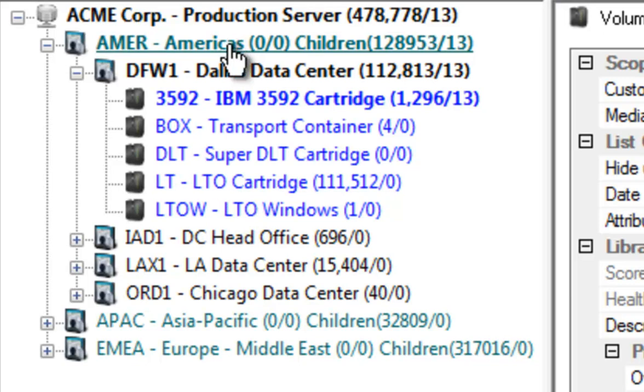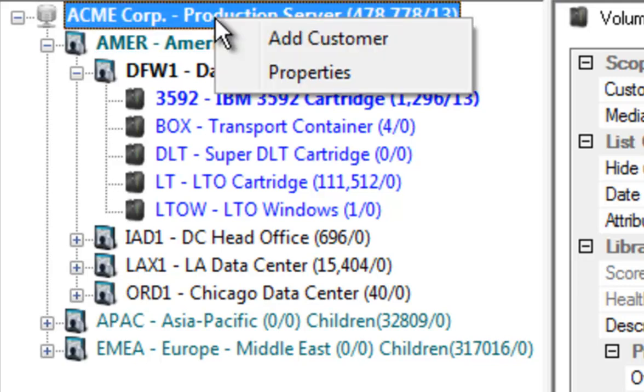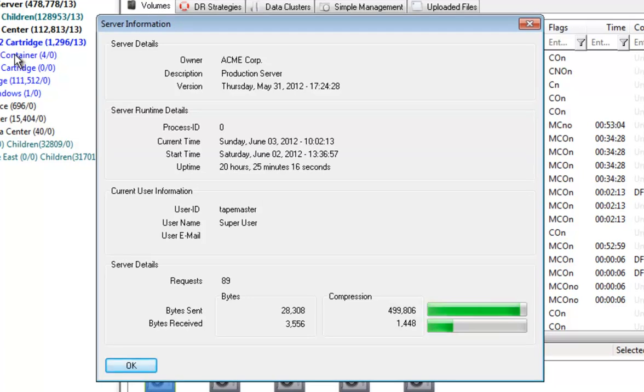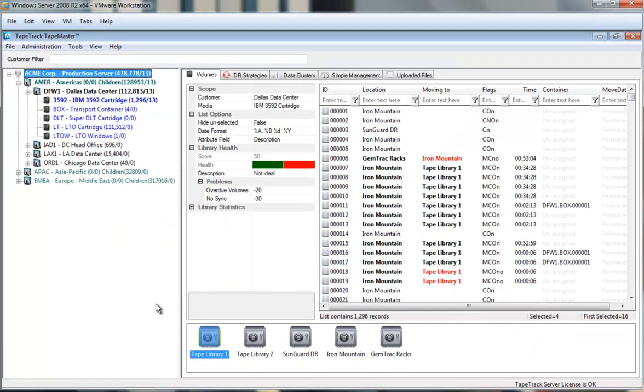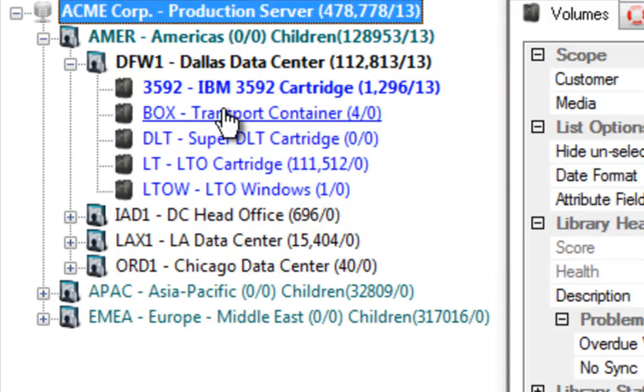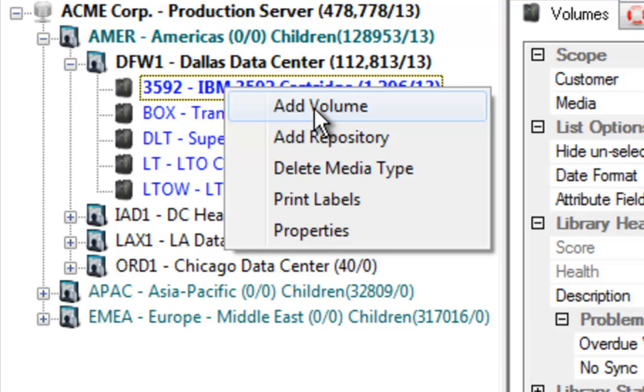In the customer tree, you manage information by using what are called context menus. At the top node of the tree, we can right-hand click and we can add a customer, or we can have a look at properties relating to the TapeTrack framework server. At a customer level, we can right-hand click and we can add new media, or we can delete the customer, or do several other operations. At a media type level, we can add new volumes, add repositories, and so on.